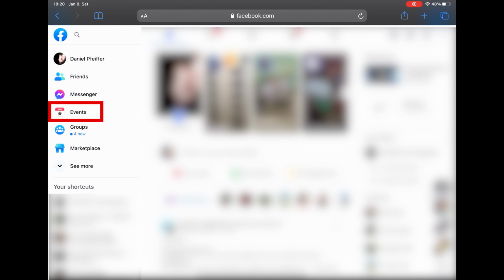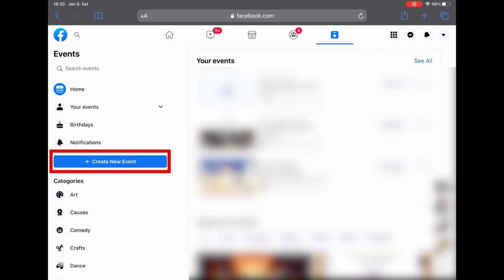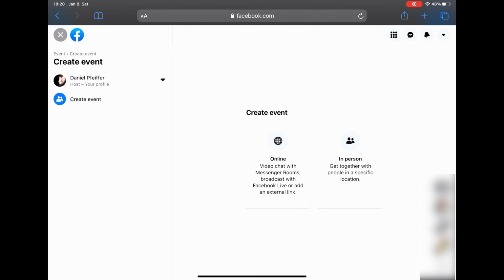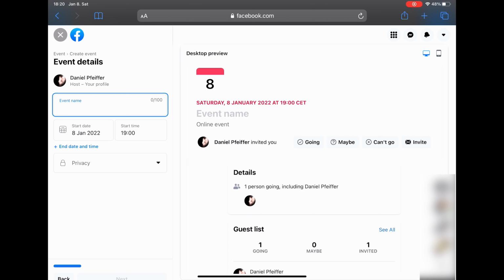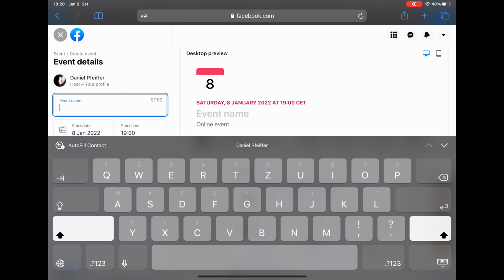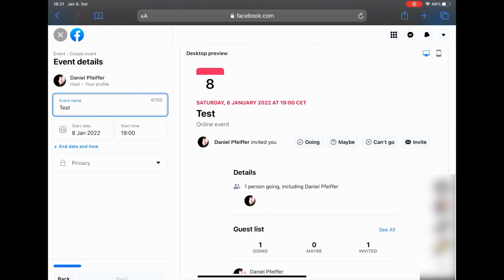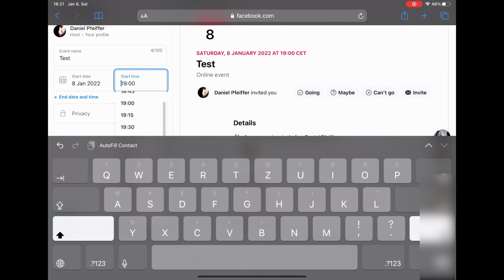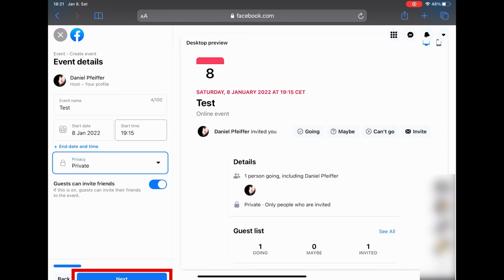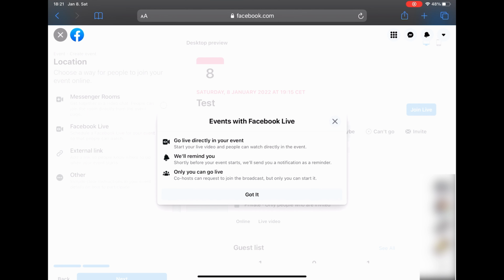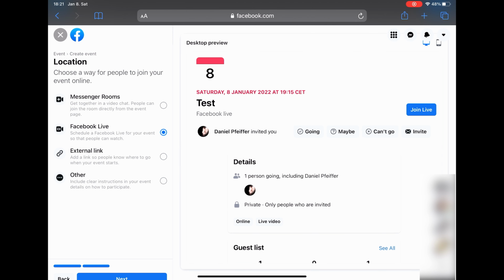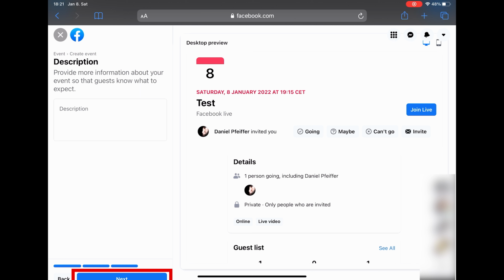Let's open Facebook, navigate to Events, and tap Create New Event. Choose Online, choose General, give your event a name. For demonstration purposes, I'm going to be calling it Test. Set a start date and start time, and set your privacy. We tap on Next, we select Facebook Live, we accept this pop-up message, and tap Next again.